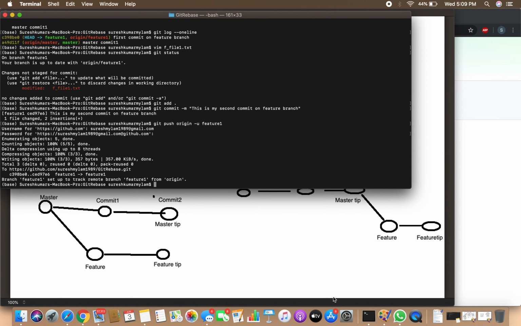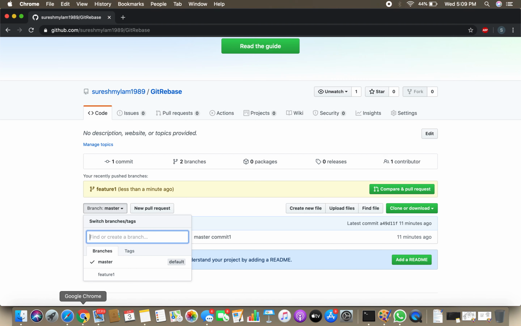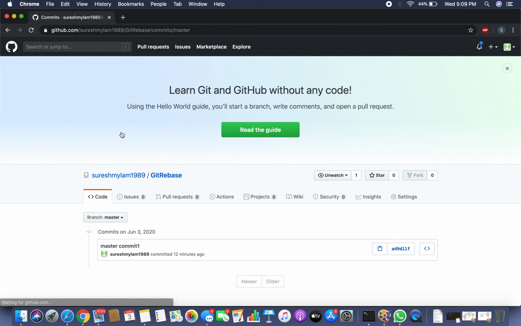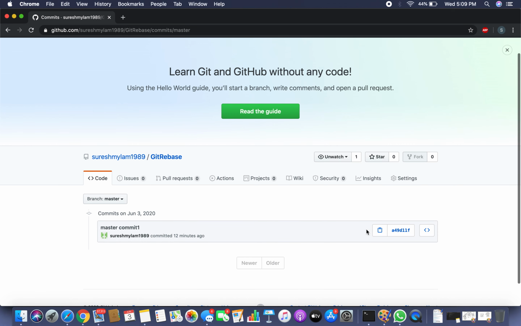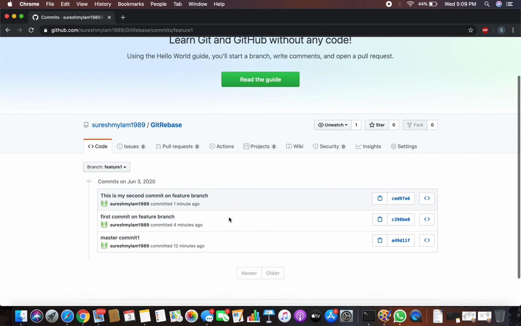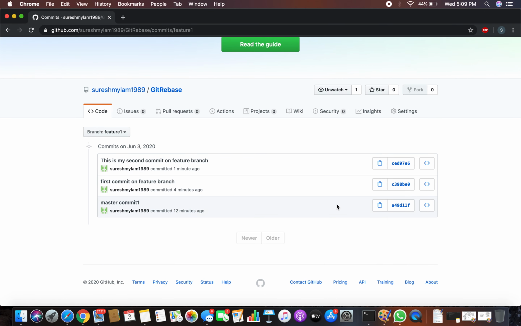Okay, again it has pushed to the feature branch, and now if you verify, we have a commit made on this. See, let me switch to the feature branch. See, we have more commits.